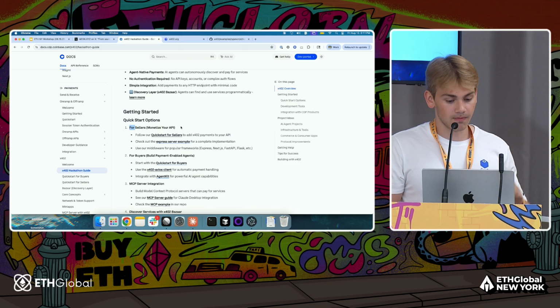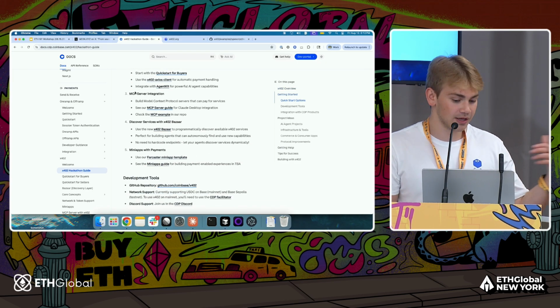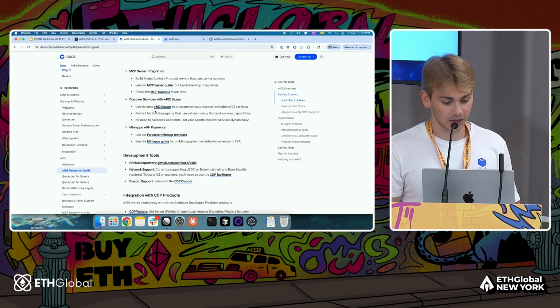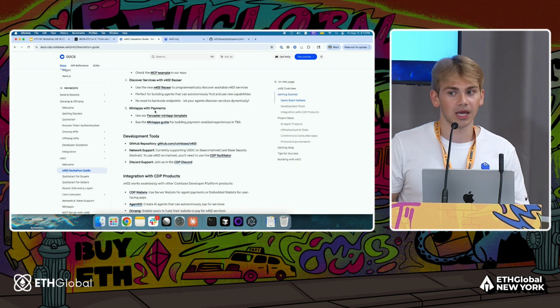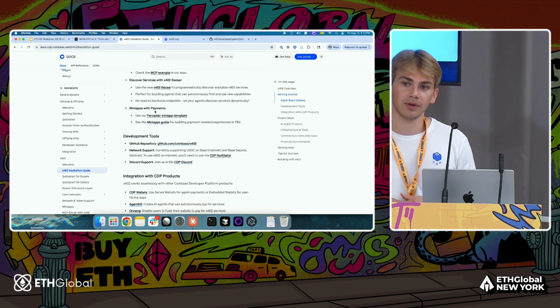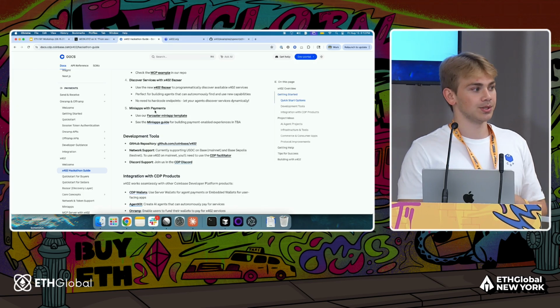You can see how to monetize your API. You can see how to build these different types of agents. We have the MCP integration, information about the Bazaar, as well as some other use cases that we're curious about. For example, you could build a mini app inside the base app. This is another way to get distribution, and it allows people to very easily pay for things using crypto.